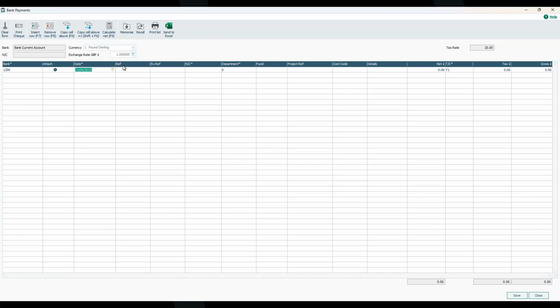There are a lot of different columns on here, which I'll go through in more detail in turn. You'll see some of them have got asterisks on them. Those are required fields that you would need to fill in to process either a bank payment or a bank receipt. So we've obviously got our bank that we want to use within this column.